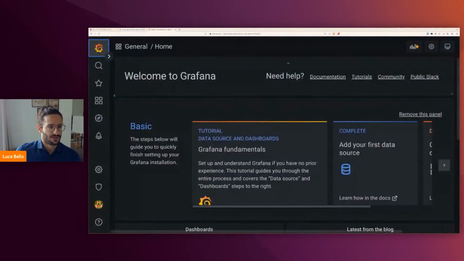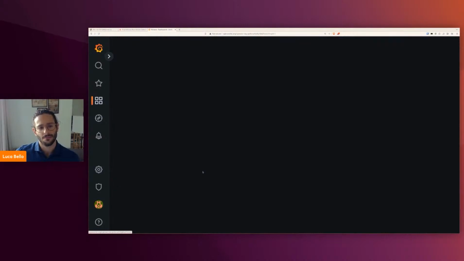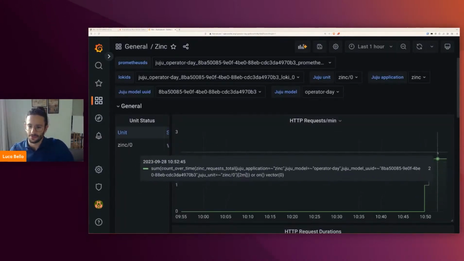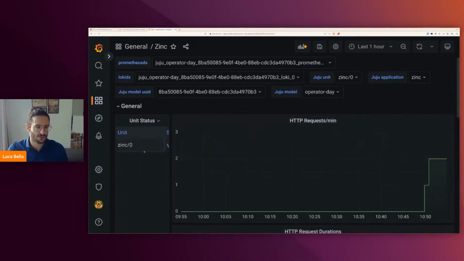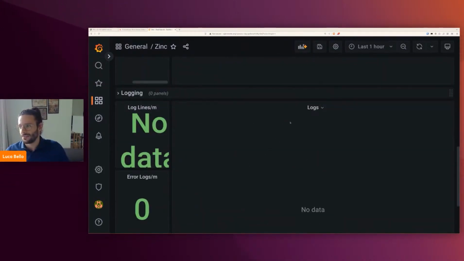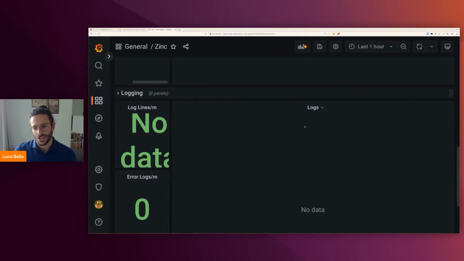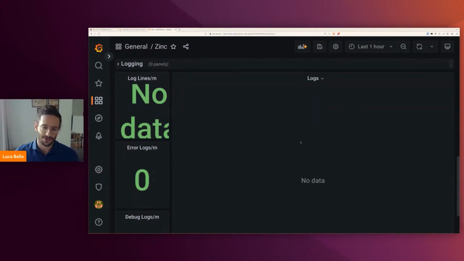open Grafana, look at the dashboards, and here it is, the Zinc dashboard. If we open it, you're going to see that we have data already. The HTTP requests per minute, you can see that the unit status is up. And yeah, the Grafana integration is done. You can see in this dashboard that if I scroll down, there is some data missing, which is logs. And why is this missing? Because we don't have the Loki integration yet. So you're going to see that now that we add the Loki integration, we're going to check back into this dashboard and logs are going to appear.